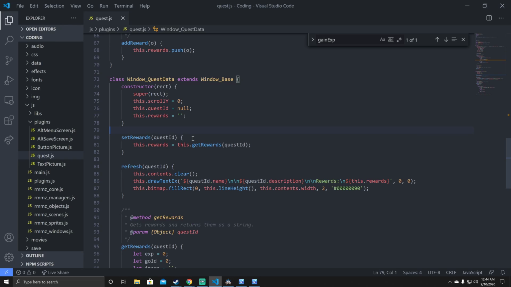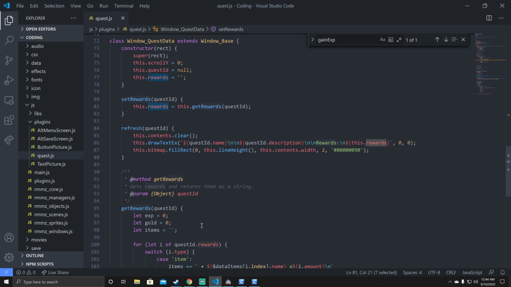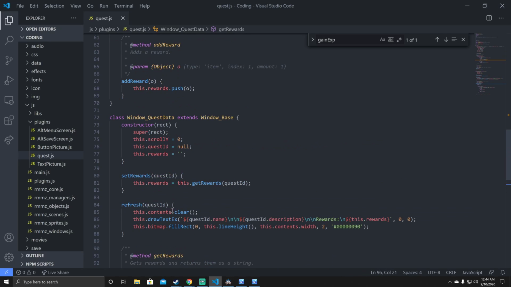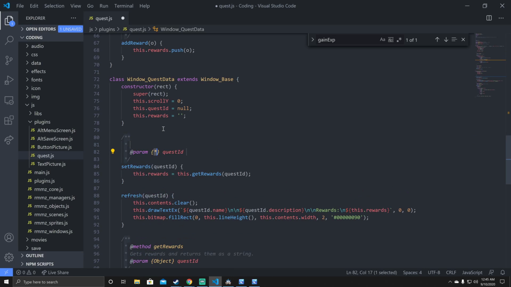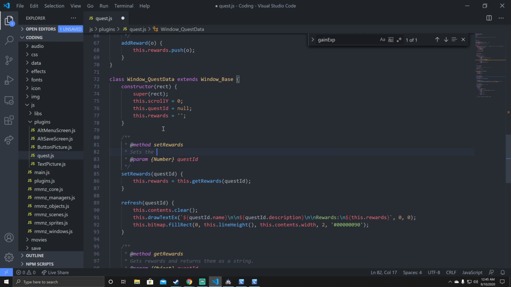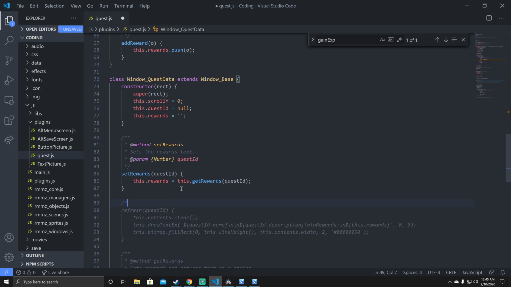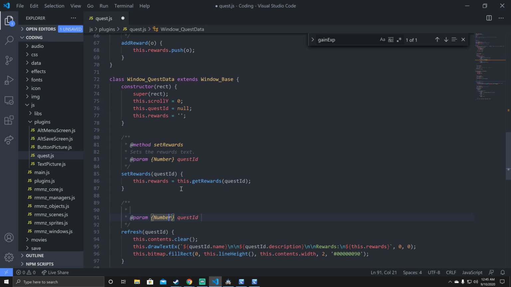You think everything makes sense? Okay. So we're gonna set the this.rewards value to getRewards questId. Now we're going to make the... I'm just gonna document it because it looks sexier and less unclean.